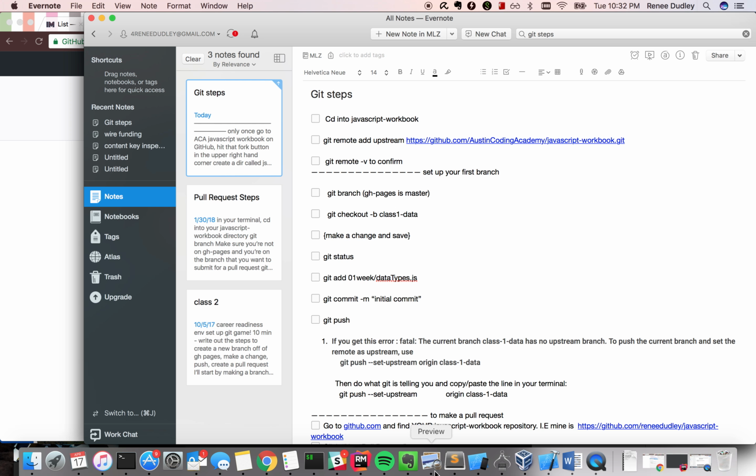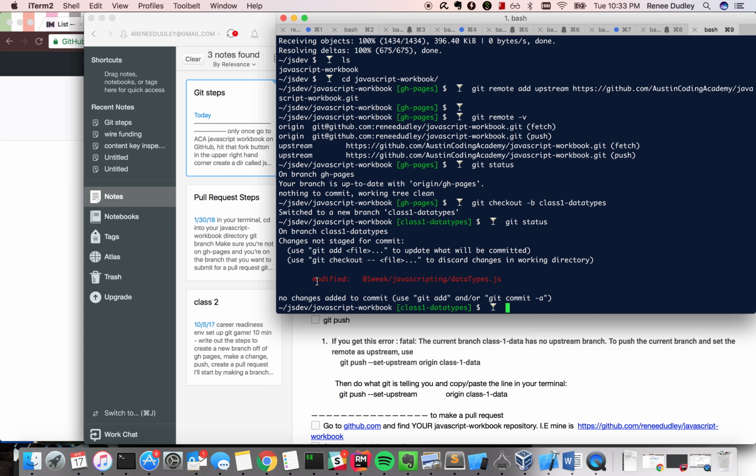I'm doing git status. So when you see red, modified means you've changed, but you haven't added yet. So you need to add, and Git will tell you, no changes added to commit. Use git add. That's what I want to do. I need to add it to be able to commit.